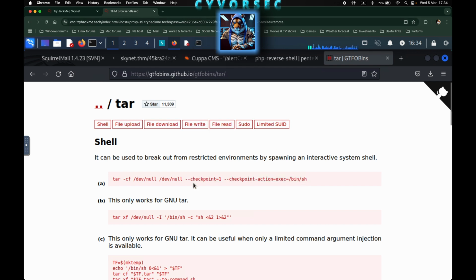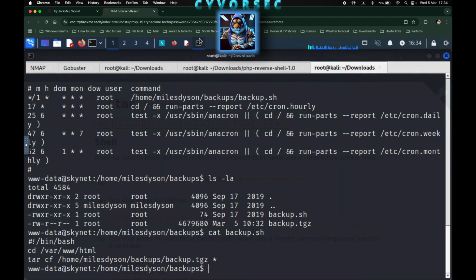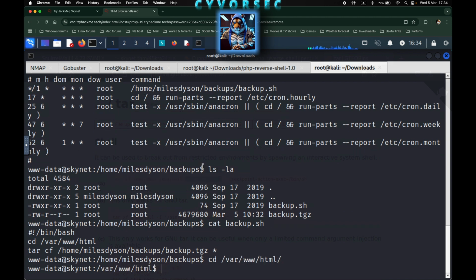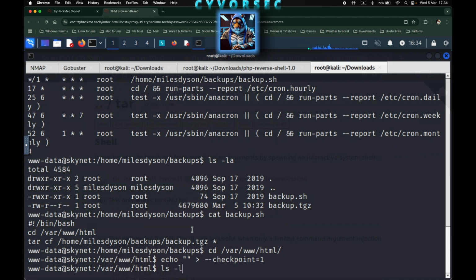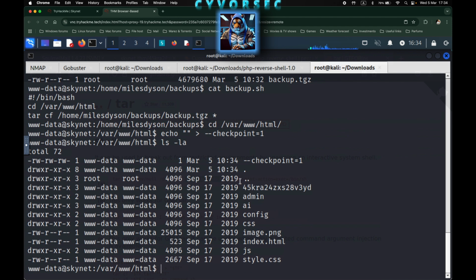Just follow with me. So the first one, copy. We need to go to cd var www html. So first, it goes to this folder, and we need to make this file here. So it's echo, empty string, and then paste. Okay, checkpoint. This will be our first file. Let's check it. Yes, it's here.